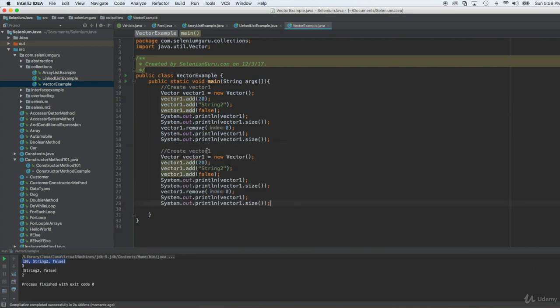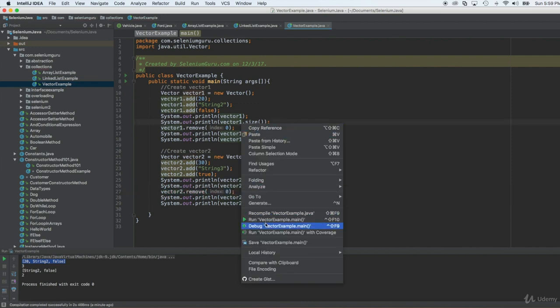You can also create a vector with the size initialized. So here I'm going to say 2, right? So here I'm saying initial capacity is 2, right? But I can add more elements in here, right? So let's say string 3, let's make it 30 and true. Okay, so I'm actually going to rename these to vector2, and also let's run this.